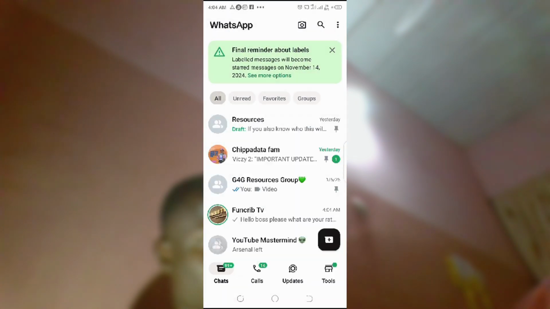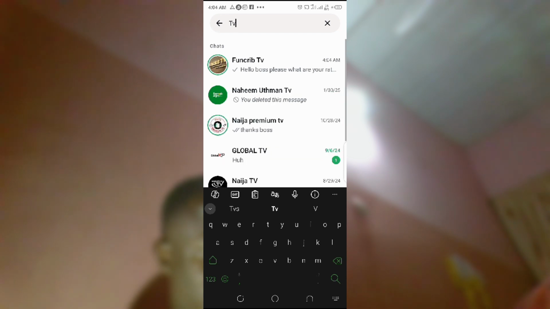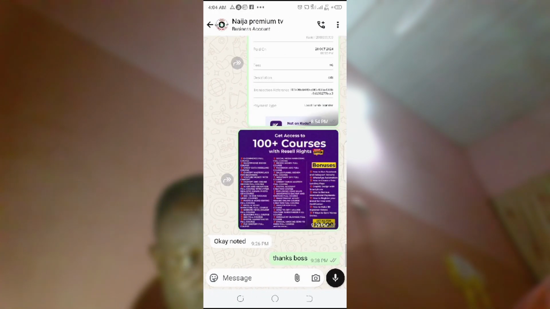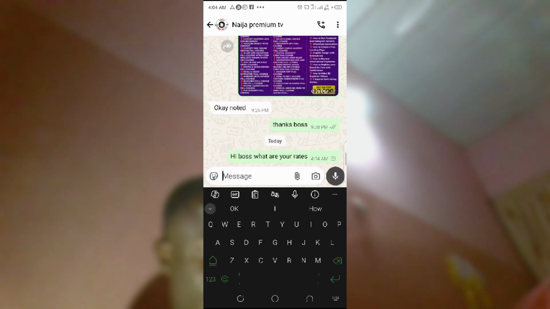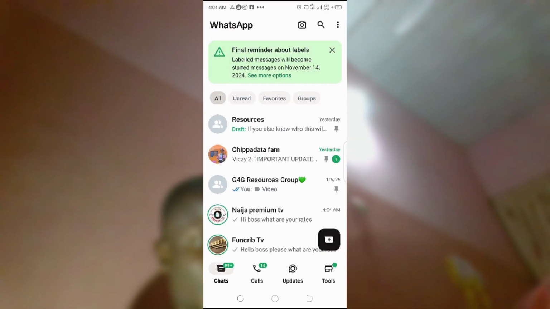Because I'm going to give you more than just one, I'm going to give you access to all of these TVs, you can now ask the rest of the TVs too. You can just say, hi boss, what are your rates? So this is the first step in running WhatsApp TVs, right? You ask them what are your rates. So you're going to chat with them.